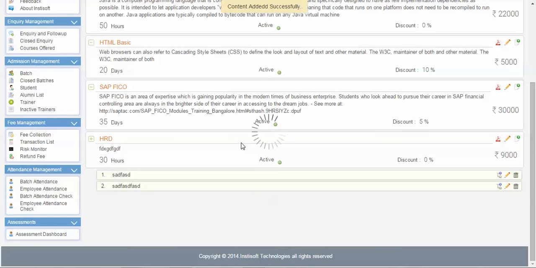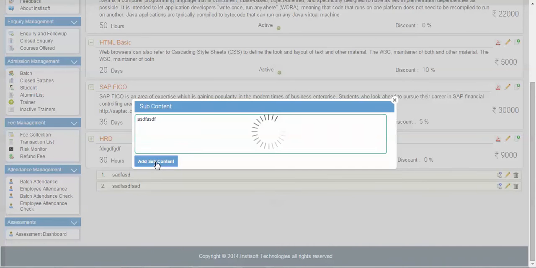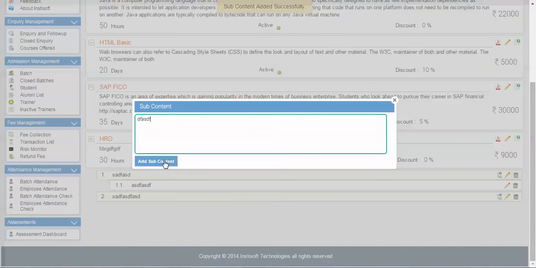I want to add another sub content, so I'm going ahead with it. I'm adding sub contents. Adding sub contents, you can do it back to back, not a big deal. So you can see that I'm just entering some dummy data. Yeah, I understand that the data doesn't make sense, but it's just to demonstrate.